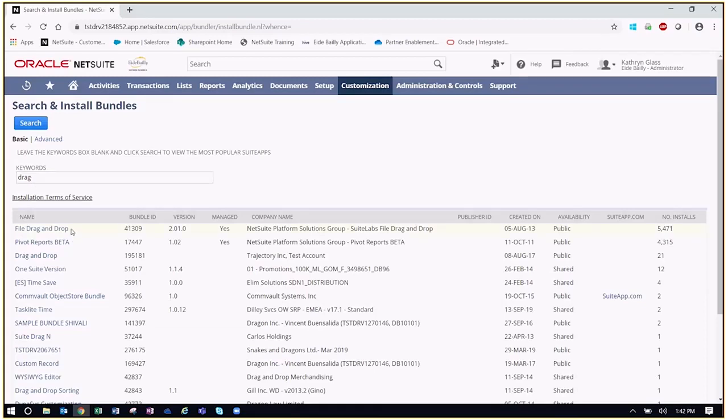Now we can see our file drag and drop right here. We can see it's a managed bundle, the company who produced this bundle, and the number of installs. So it's very important that you take a look and make sure that whatever you're installing is from a reliable source. It's been installed multiple times, not just once or twice. You want to make sure it's managed so that all those upgrades or any performance enhancements that are made to that bundle are pushed into your account immediately.